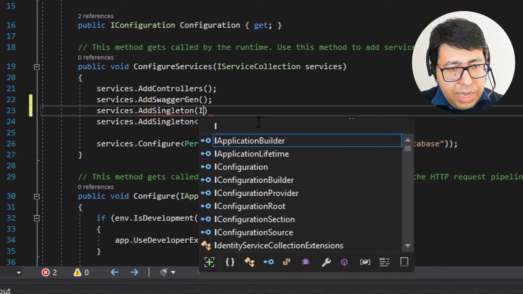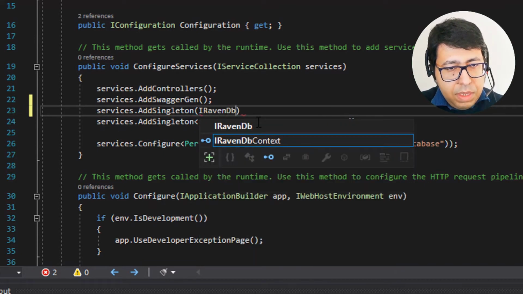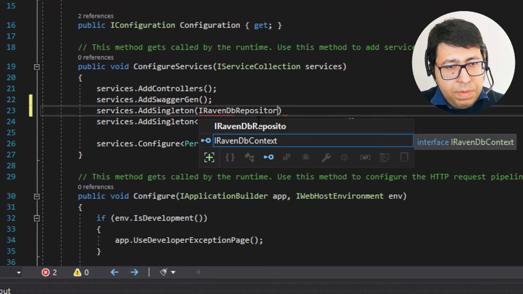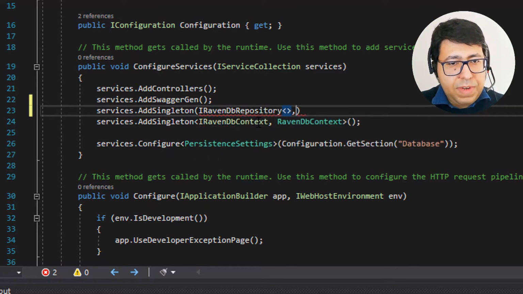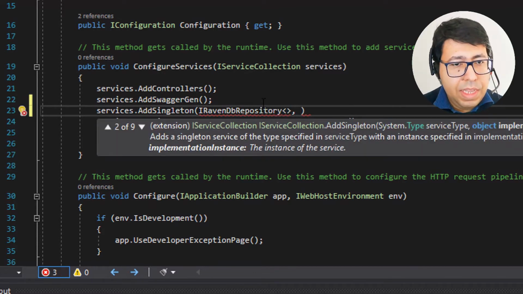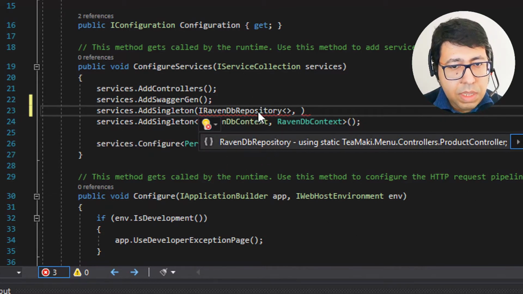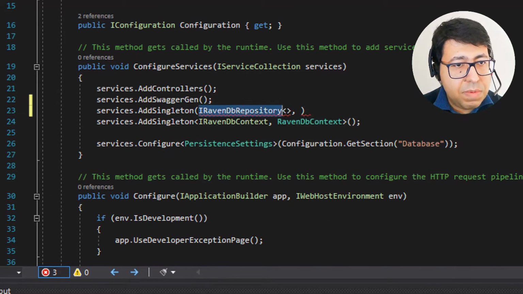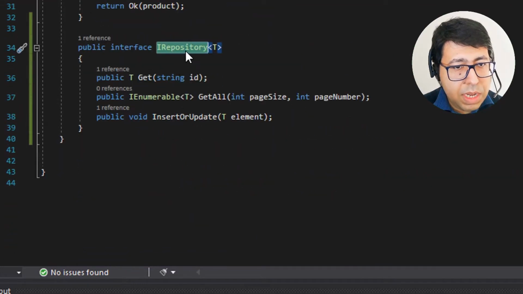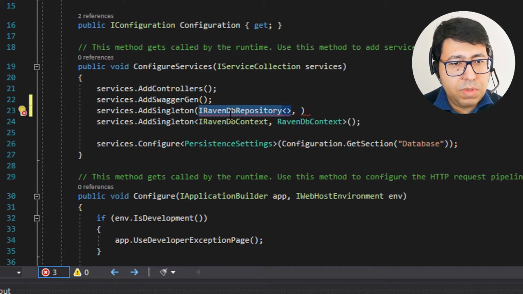So we are going to put RavenDBRepository, right? And we need to specify that this is a generic class. The way that we specify this is by putting exactly RavenDBRepository here. Let me see what I'm doing wrong. Probably, yeah, IRepository, sorry. It's just IRepository in this case.